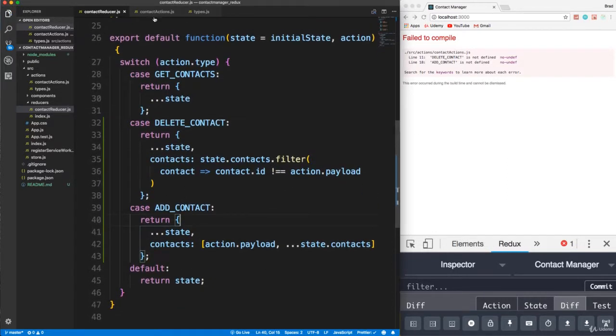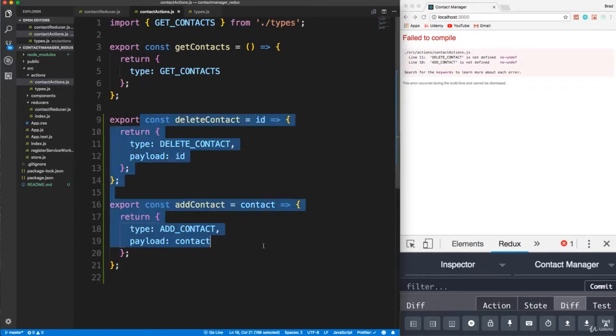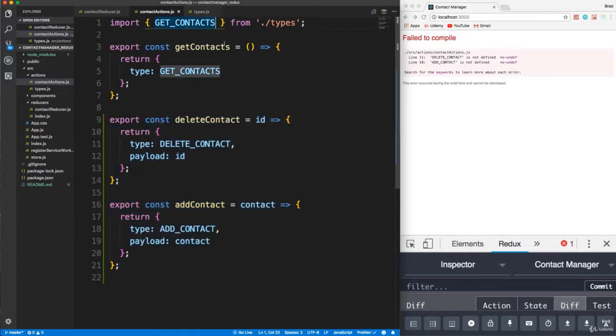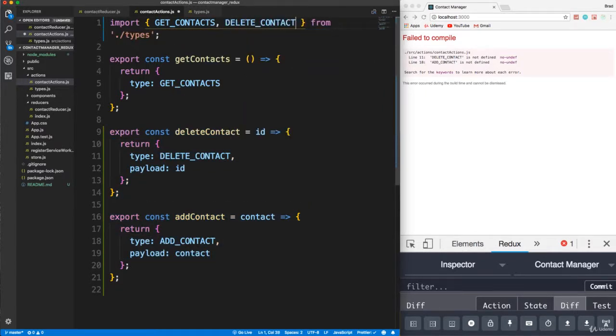Now we need to actually call these. We need to call these from somewhere, right? So let's see, what's this? Delete contact is not defined. That's because we need to bring them in here as well. So this is the worst part of Redux, is all the typing and all that goes into it just to do something simple, but as your application grows, you can really see the benefit of it. So let's say add contact, save that.